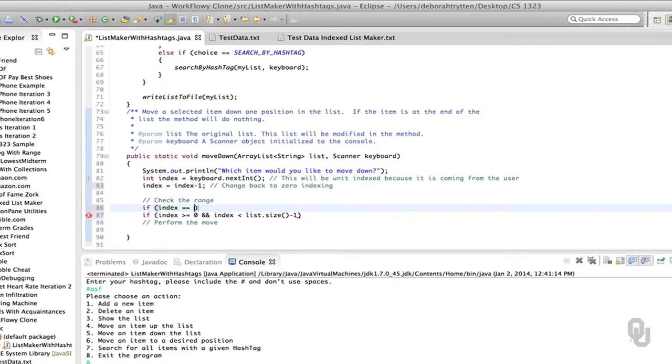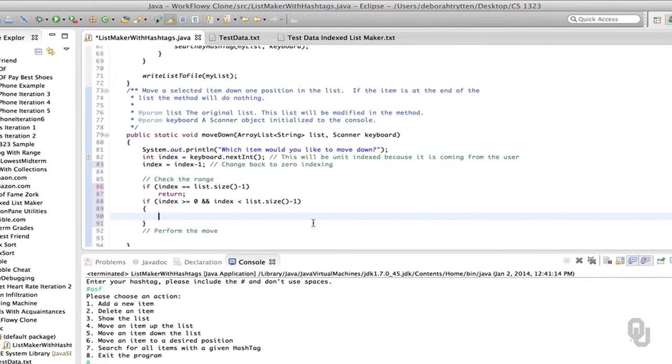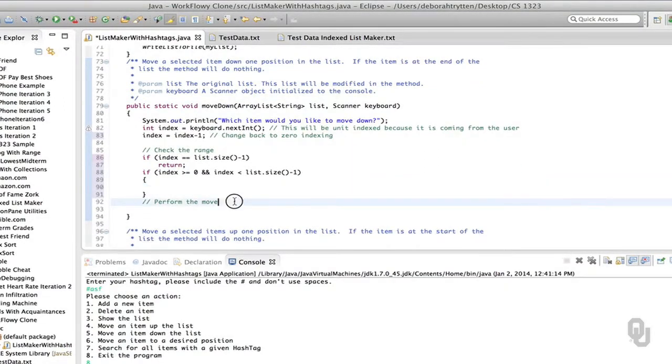If index equals list.size minus 1, return. So that way, if they ask you to move down something that it doesn't make sense to move down, you just don't do anything. I think that makes pretty good sense. Now we can see if index is greater than 0 and index is less than size minus 1. If that's true, well, that's when we want to be doing our move.